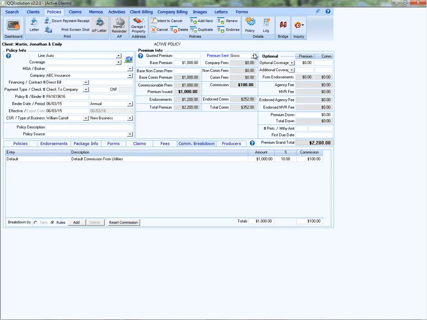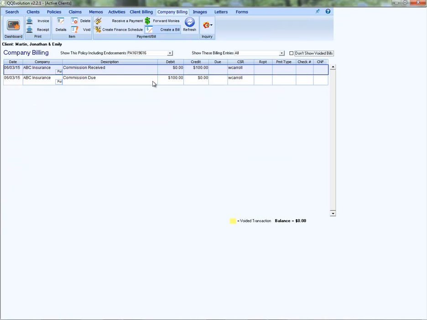So if I do have my premium sent set to net, it's going to indicate to the system that my commission is automatically reconciled as received. So when I go to my company billing, you'll see the commission due amount and the commission received amount automatically entered as we enter the policy. This is a brand new policy that I just entered into the system. So the system generated the commission due and the commission received at the same time.